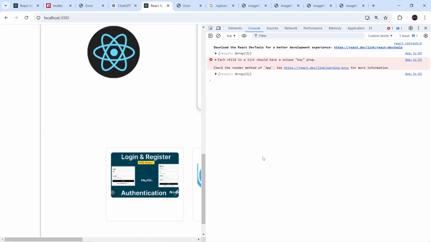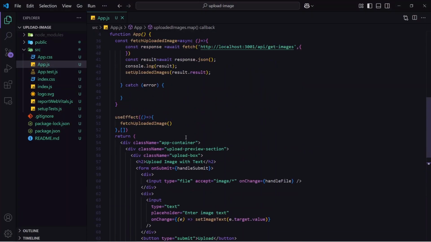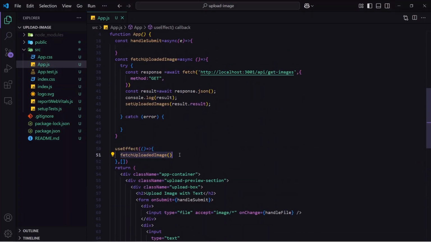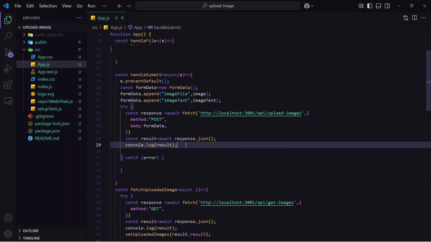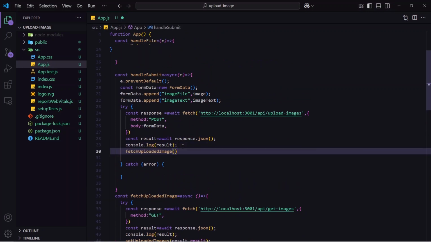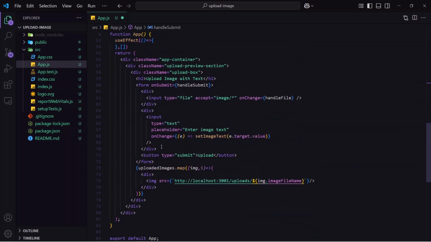Now let me modify the structure. Okay, and let's make it real time. For that I will come here and scroll up to this fetch uploaded image. I will copy this and I will call it after my result is successful. Okay, and also I will alert this result, whatever result I'm getting. Now let me add the UI for preview, and modify the CSS for uploaded images.